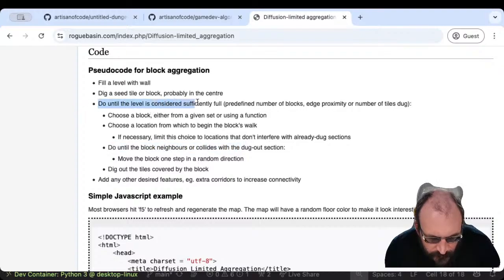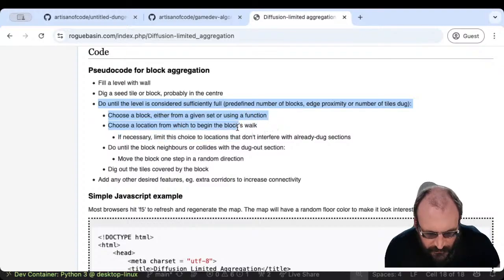So do until the level is considered sufficiently full. Choose a block either from a given set or using a function. Choose a location from which to begin the block's walk.